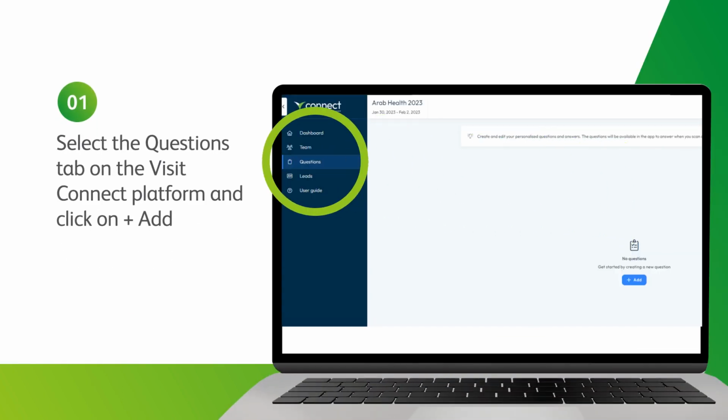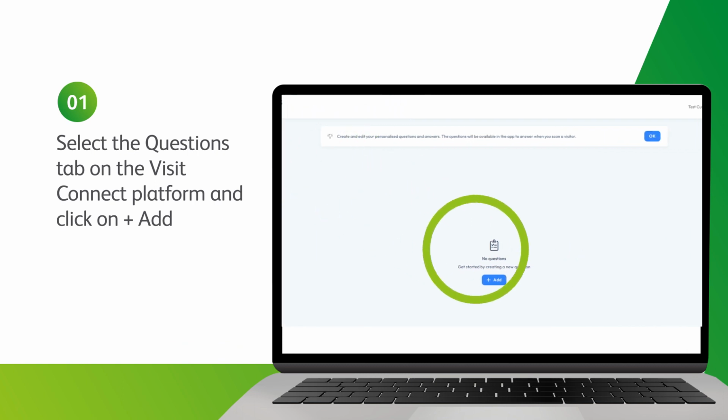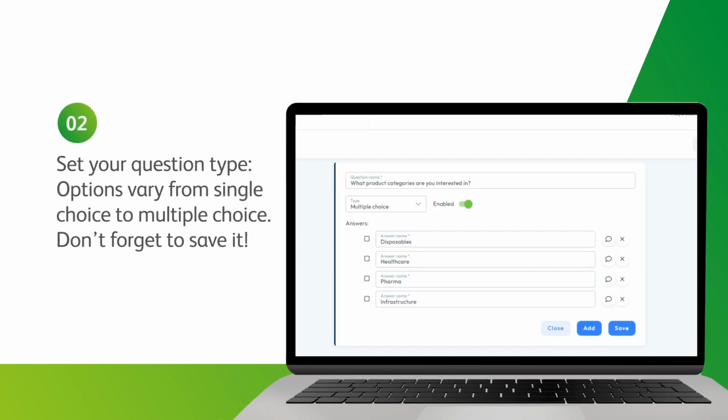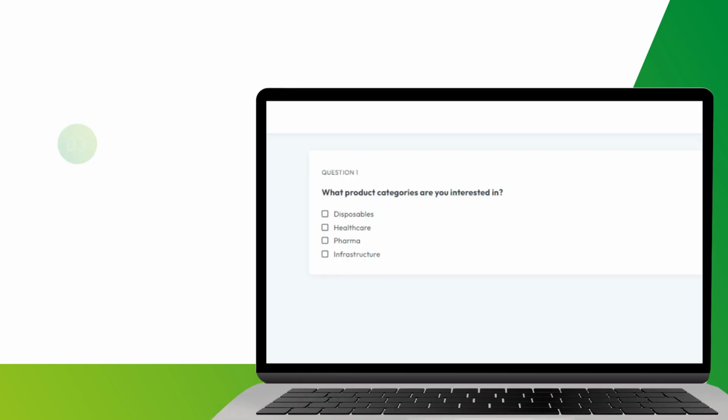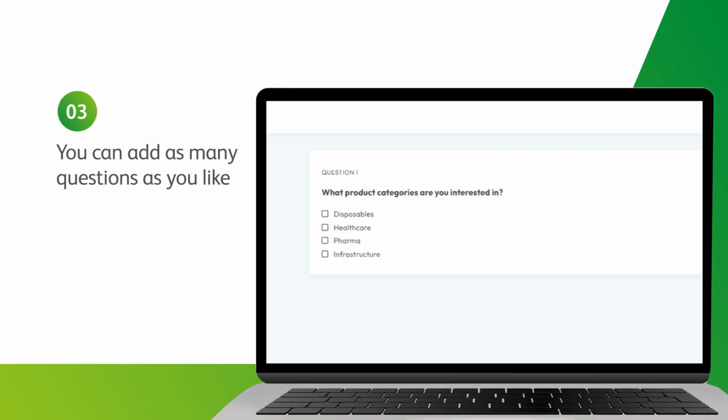Select the Questions tab on the Visit Connect platform and click on Add. Set your question type. Options vary from single choice to multiple choice. Don't forget to save it. You can add as many questions as you like.